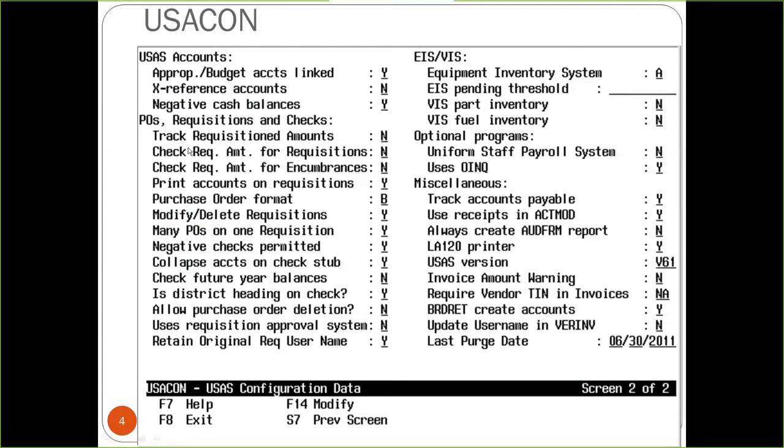The next one is check requisitioned amounts for requisitions. If the value is set to yes, then the rec amount will be taken into consideration in determining account balances as requisitions are created or modified. If the value is no, amounts associated with existing requisitions would not be included in determining remaining balances. Please note, if this flag is set to yes, the track requisitioned amounts flag must also be set to yes.